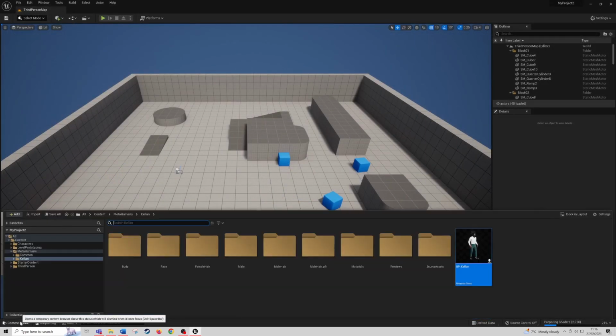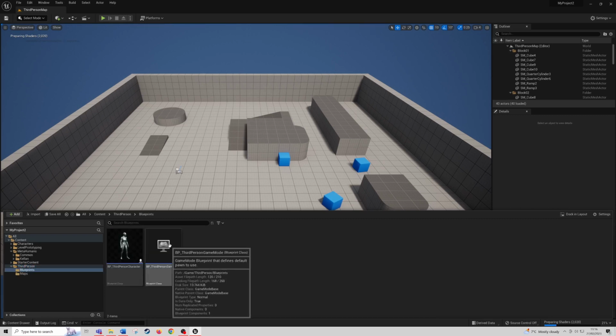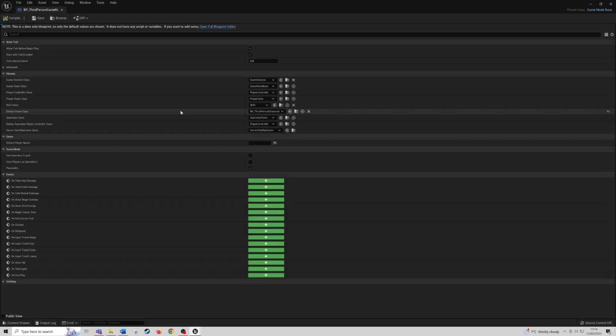Now go into your content drawer again, and on the left-hand side, you should see a third person folder. Click on this. Then go into Blueprints, and you should see this third person game mode. Double click this to open it. With the game mode blueprint open, come down to this default pawn class option, and in the drop down box, click on it and look for your character's name. BP Kellen for me. Select it, then hit compile and save. You can close this now.